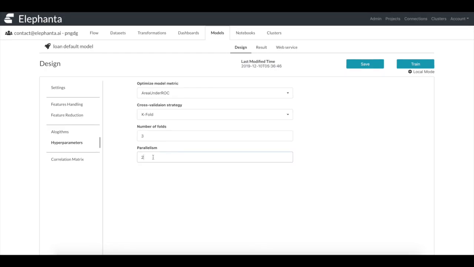Parameter evaluation can be done in parallel by setting parallelism. The value should be chosen carefully to maximize parallelism without exceeding cluster resources. Now let's save and train the model.